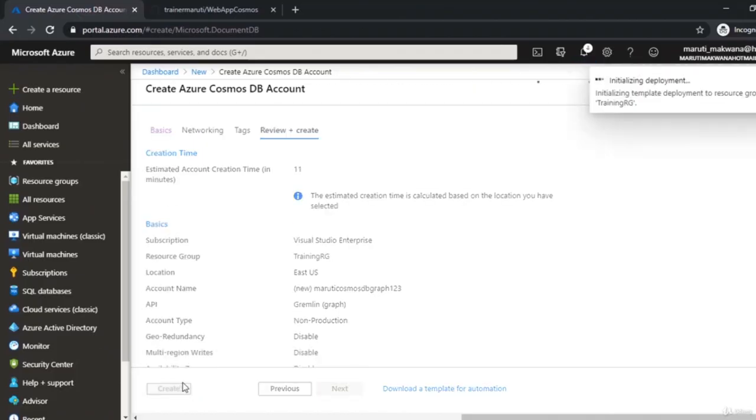Once we have created these two different Cosmos DB accounts, remember this is an account, so as we discussed, inside one account you can have multiple databases.